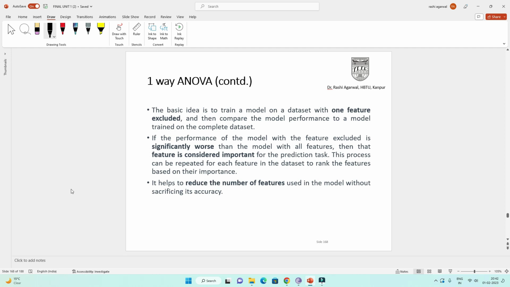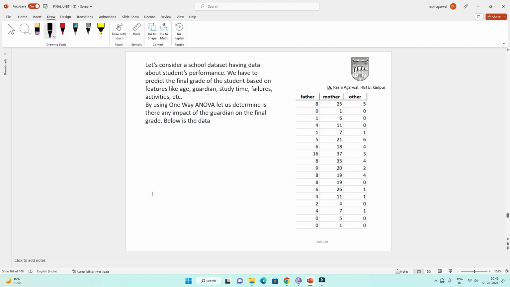This process is repeated with each and every feature, and wherever the performance decreases, I will take that feature into account, and then finally for my modeling I will use the features which are important. And this will help my feature reduction without sacrificing the accuracy of the model.